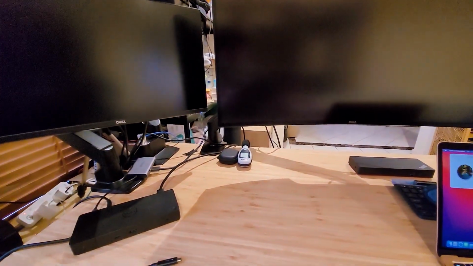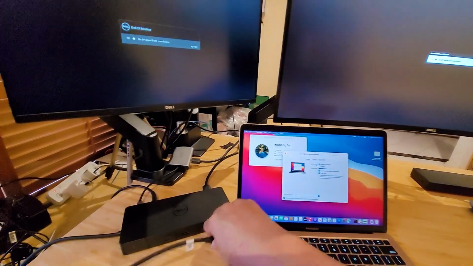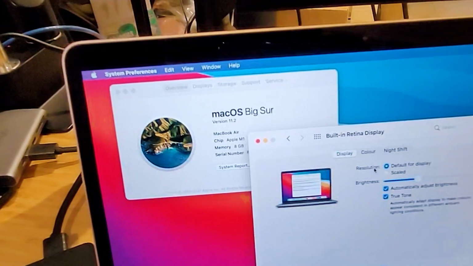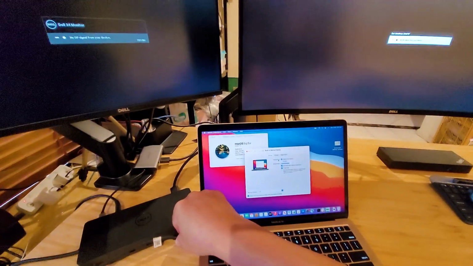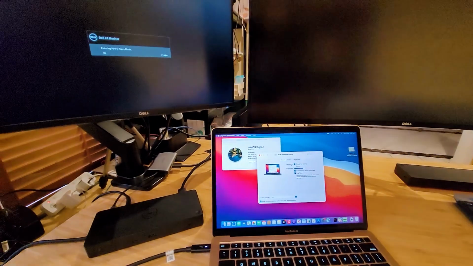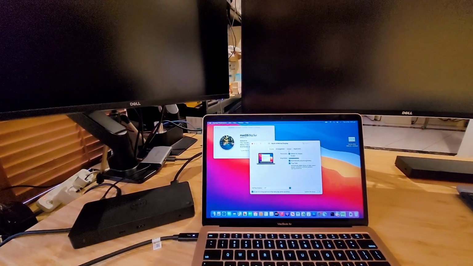So I'm just going to disconnect that, and I'm going to bring in the new MacBook Air. Now this runs off the M1 chip as well, and you can see it is updated to 11.2, and I'm just going to connect that up right now. So that's connected up. And at the moment, as you can see, we've got one arrangement.